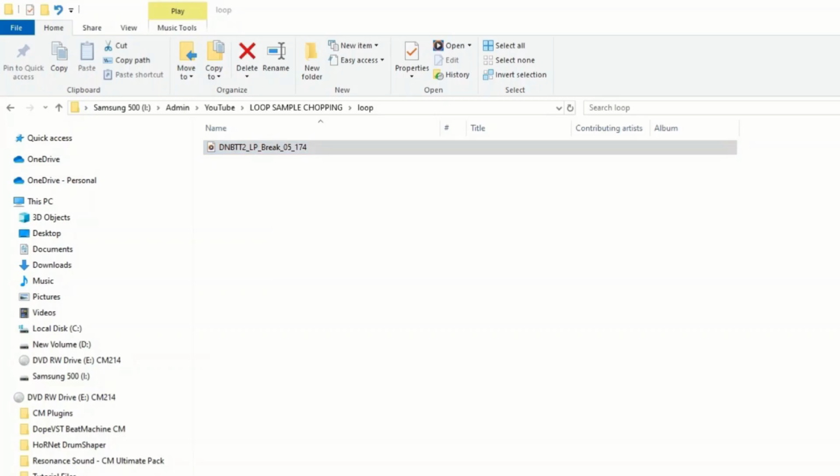All right, so now my setup is ready. And I have my loop file here. This is actually taken from an old Computer Music sample DVD from 2015. And as you can see, there is this number indicating the BPM of this loop. So here's 174.